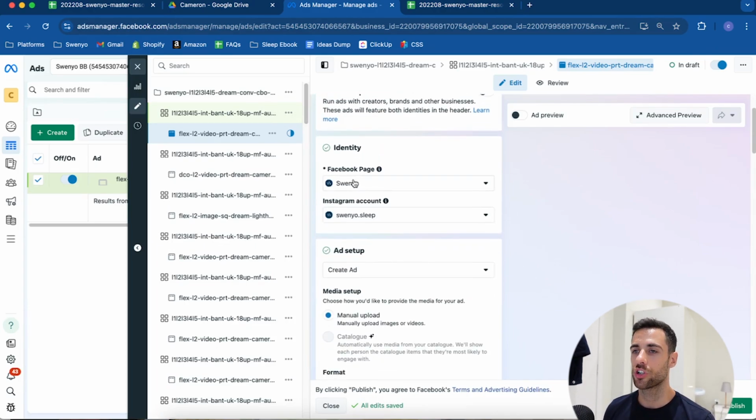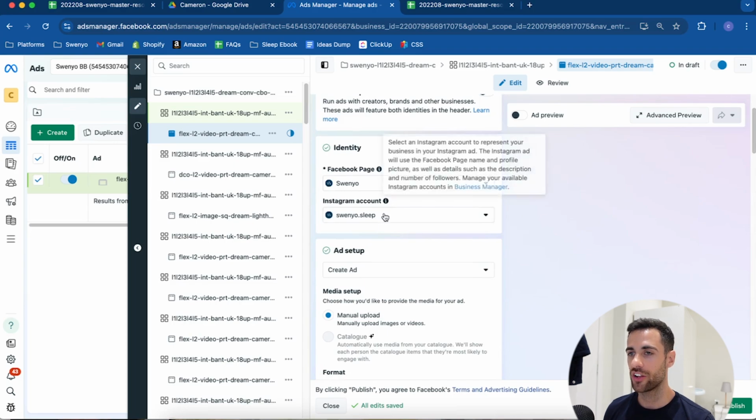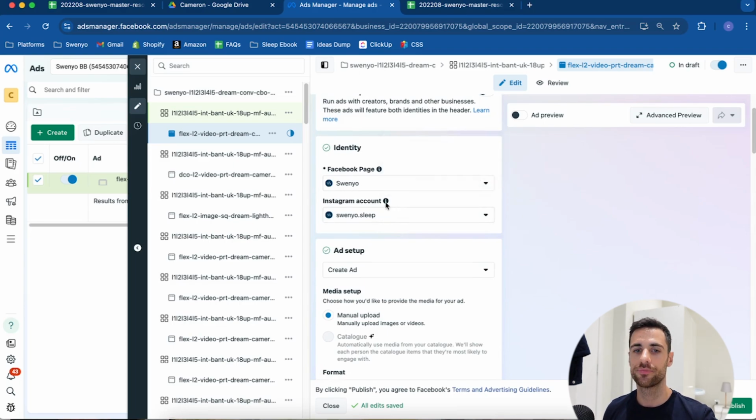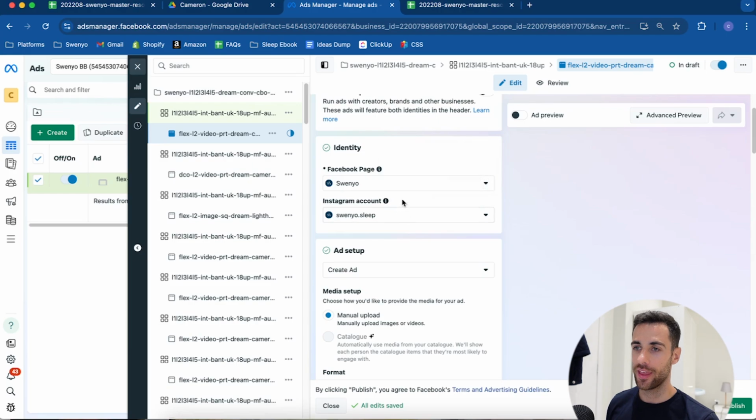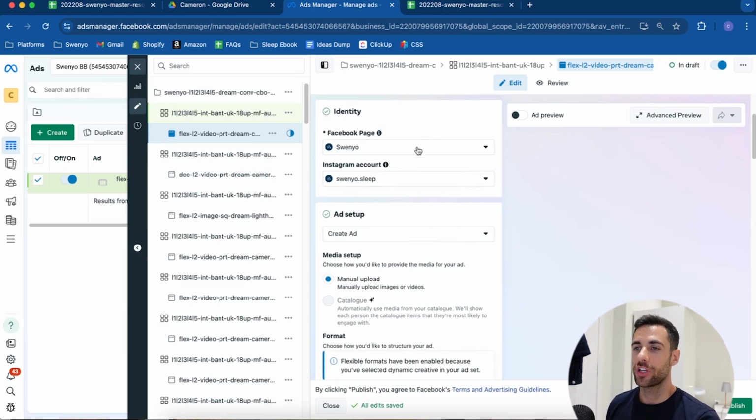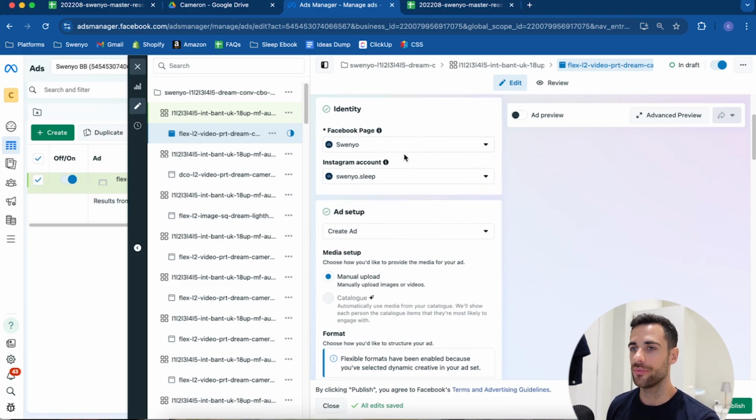Okay, so you're going to make sure your Facebook page and your Instagram account are selected for the account you're actually wanting to advertise for. I've had some issues with client accounts where it's now defaulting to other brands, which has been a bit of a nightmare. So always check this identity part is the actual assets of the account you're in.